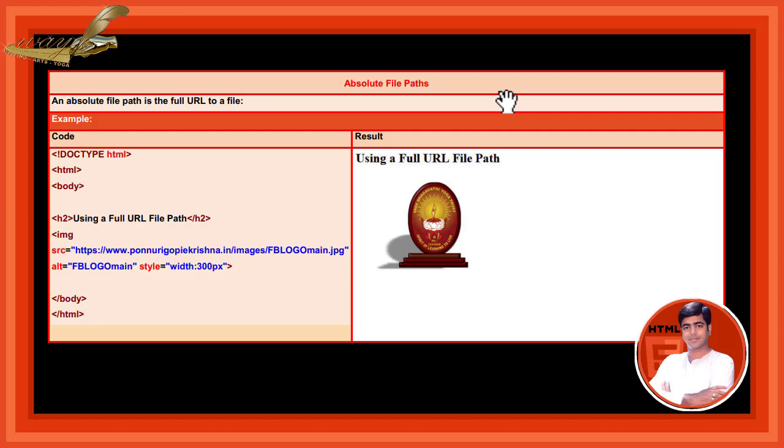See here, now we are using src="https://www.ponnurigopikrishna.in/image/fb-logo-main.jpg" alt="fb-logo-main" style="width:300px". See, by using this absolute URL, we will get the result here from the website.